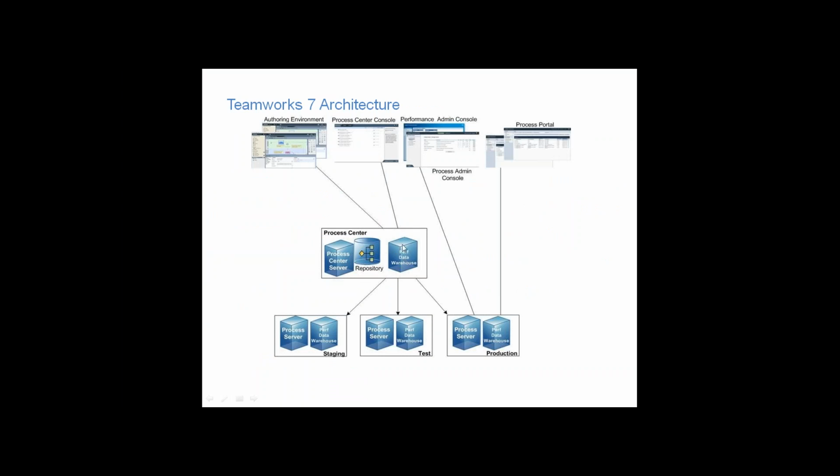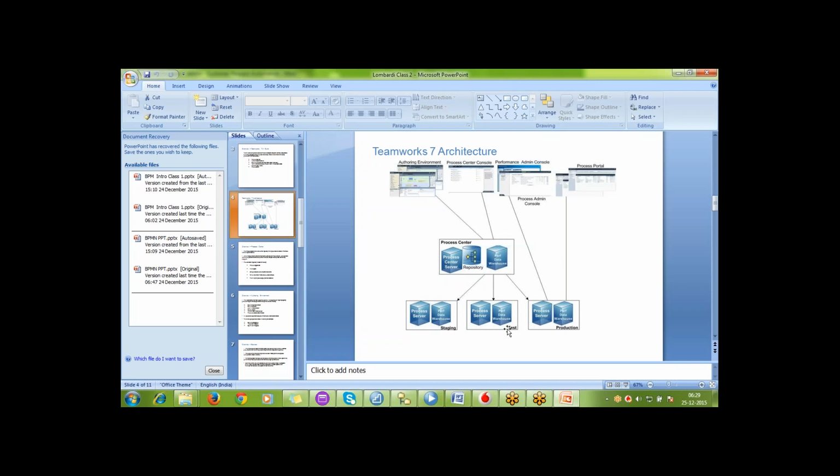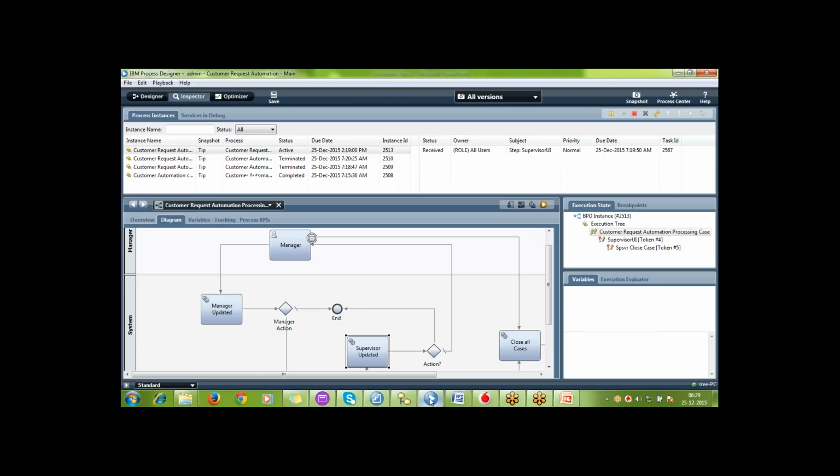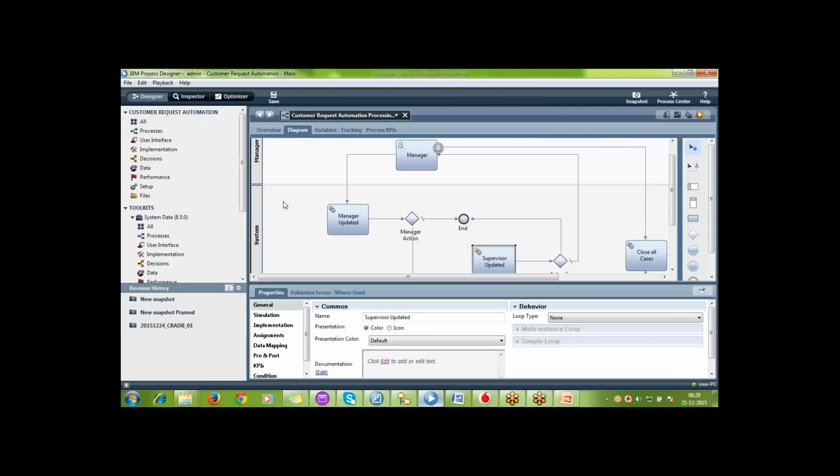What is the purpose of this process performance data warehouse server? The purpose of this performance data warehouse server is that it will track the data in parallel when the process center server is executing something. It will track the data and generate the reports. But you can't see it here.